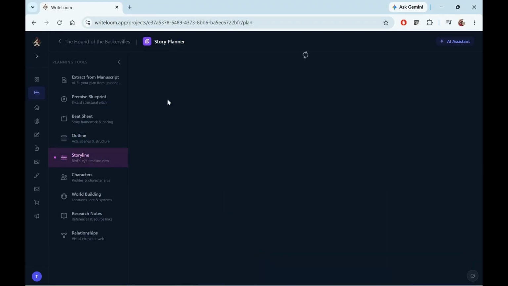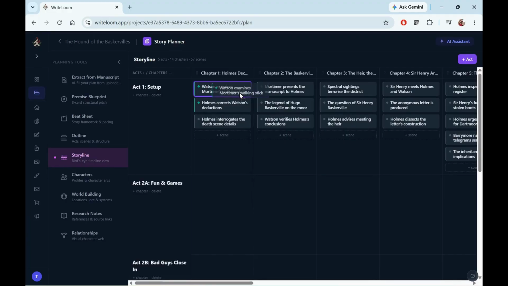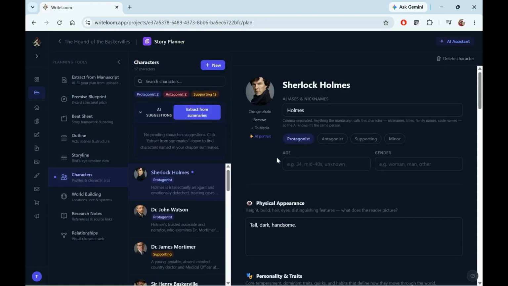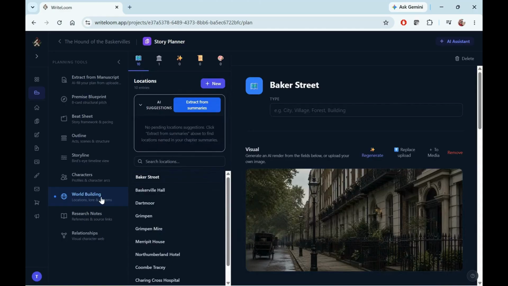The timeline gives you another way to see and manage the structure of your story. You can modify and rearrange your outline directly from this view as well. In addition to the main planning tools, WriteLoom includes dedicated areas for characters or people featured in your story, world-building, larger meta-narrative planning, and research. These sections help you keep track of important details beyond the plot itself.